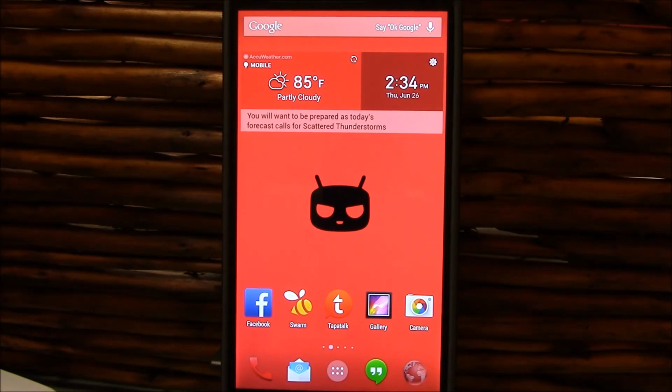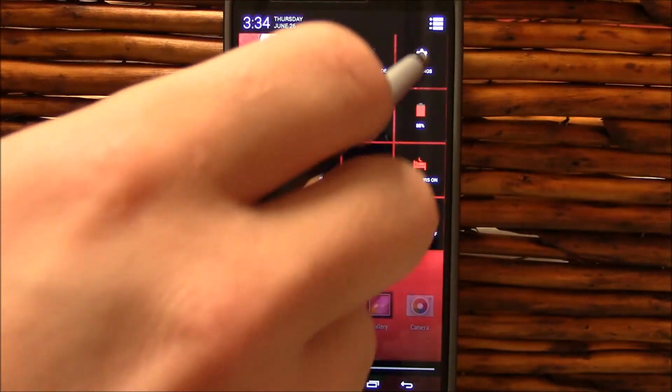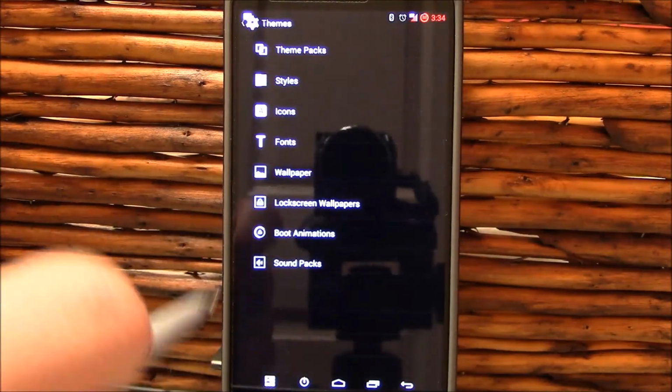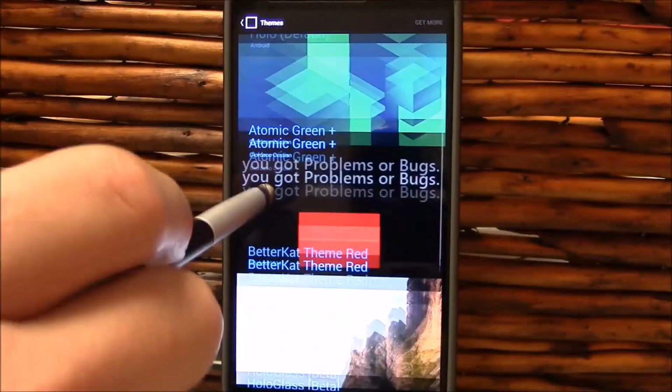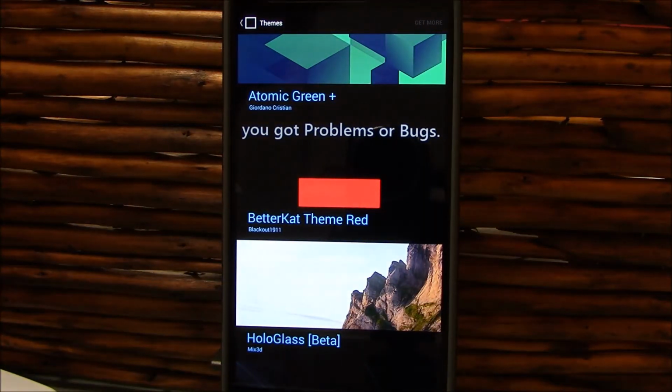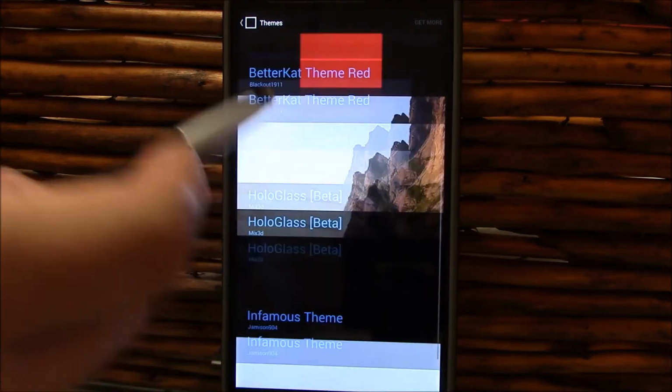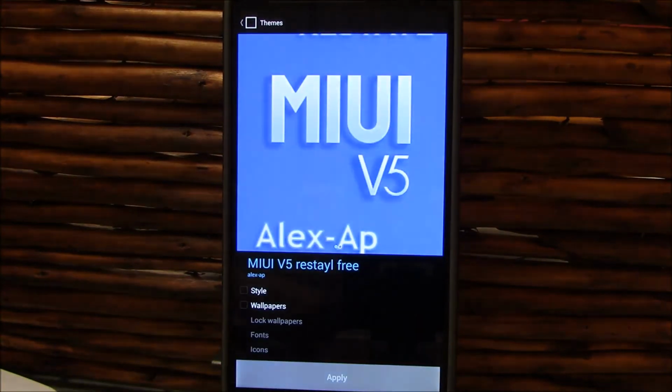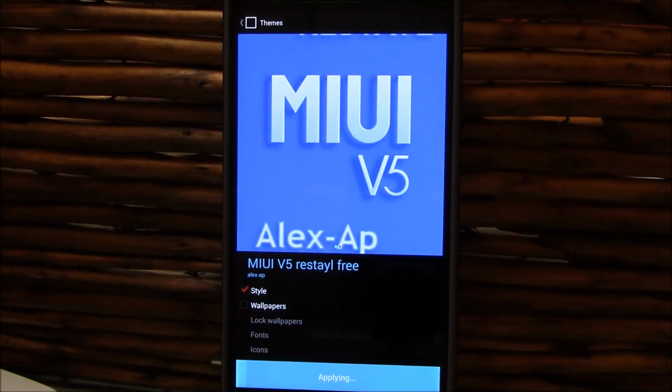This is a Zooper widget here. I did configure it and change the colors. You can do that with Zooper to kind of match this red theme that I was going with. Just something I was trying out and something I felt like doing. I'll go ahead and show you here, settings, themes. I am using this Better Cat red theme. And real quick, for those that haven't tried changing any of these styles, there you go.